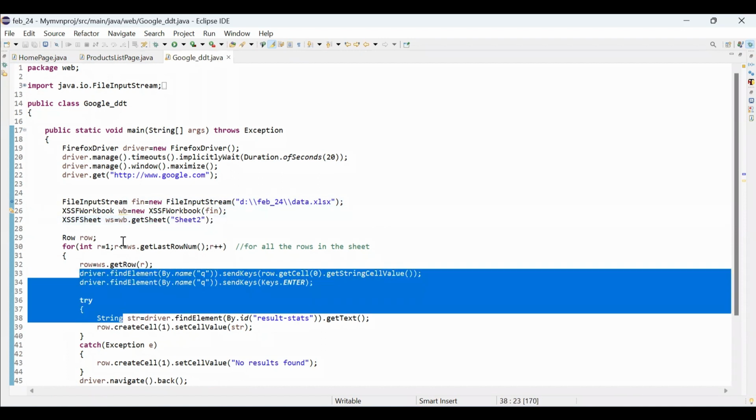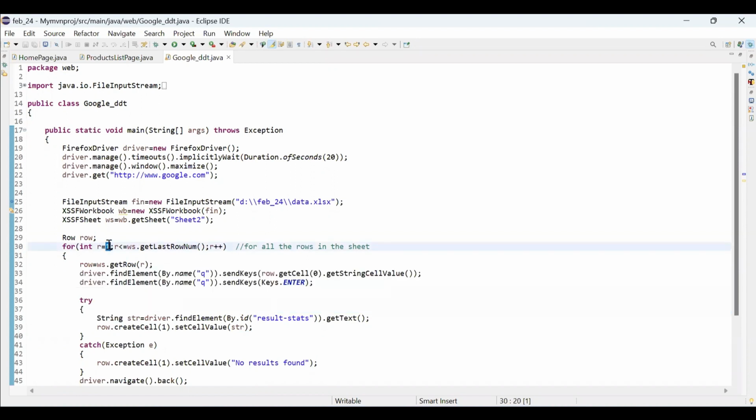Row index starts from 0, actually. Cell index also starts from 0. But I gave 1 because row 0 has the heading. So I am taking from 1 to less than or equal to sheet dot get last row number. Sheet has rows, row has cells, row dot get cell.